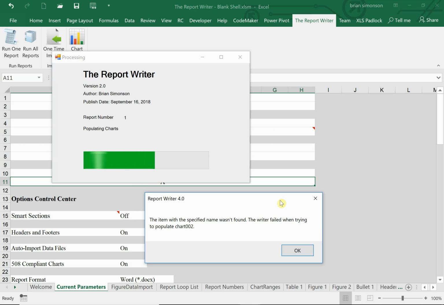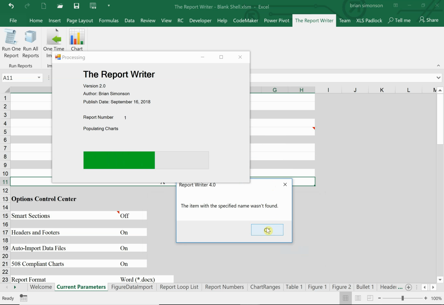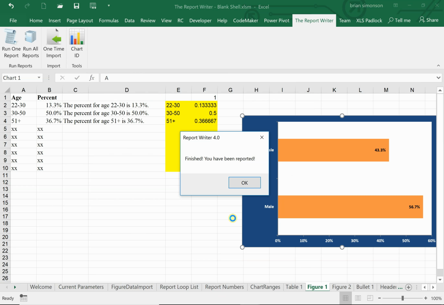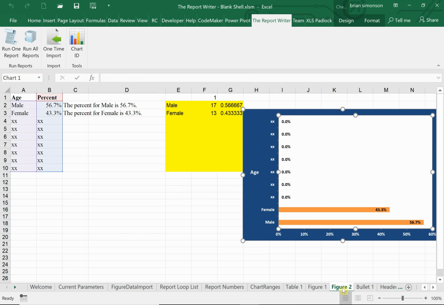Oh, let's see what happened. The writer failed when trying to populate chart 002. Oh, there is no chart 002. Oh, there's a chart 002. Okay, let's try that. It wasn't found. Huh, that's interesting. Well, let's go ahead and take a look at that. So what happened there is chart 002 was not found.